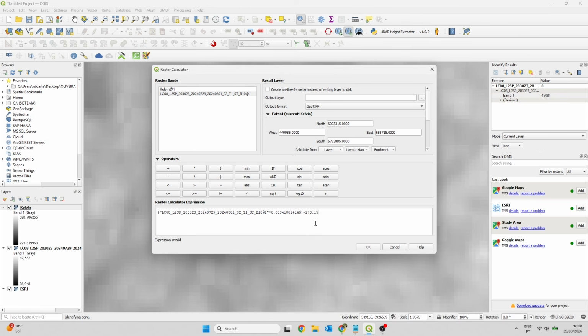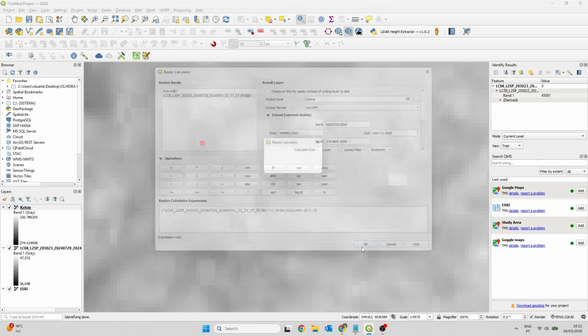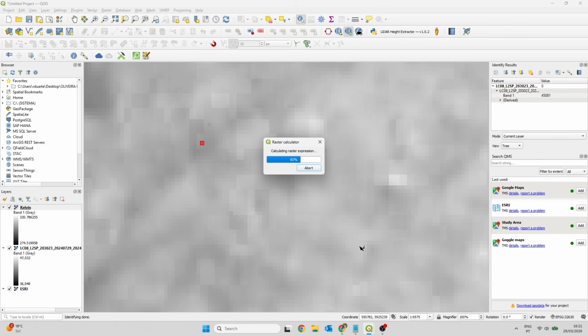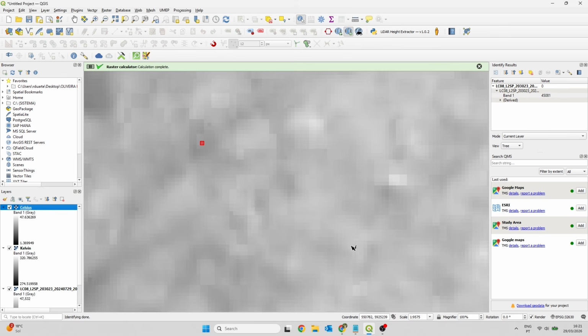As mentioned, I'll leave the formula in the video description almost ready to use, so it's just a matter of copying and pasting. I'll name this output Celsius so we clearly know what we're working with. I'll also correct this minus symbol, which was using a hyphen. Now we can click OK and we'll get our layer in degrees Celsius.